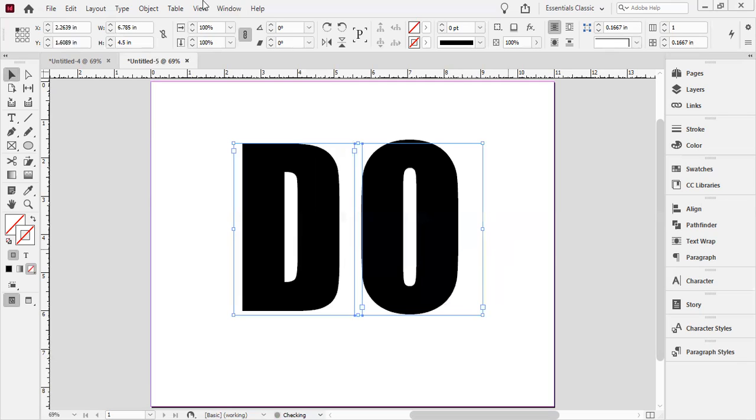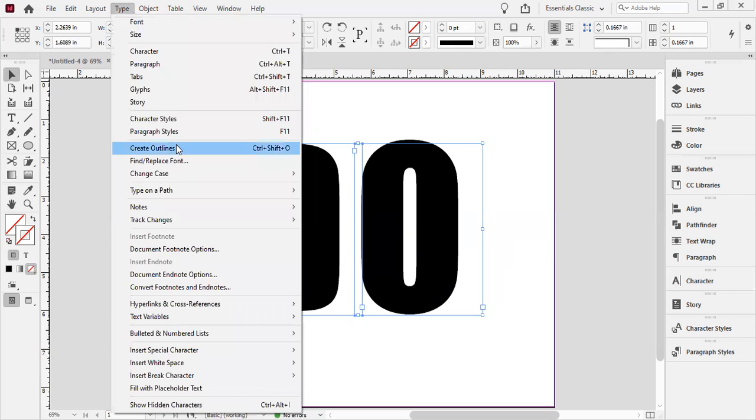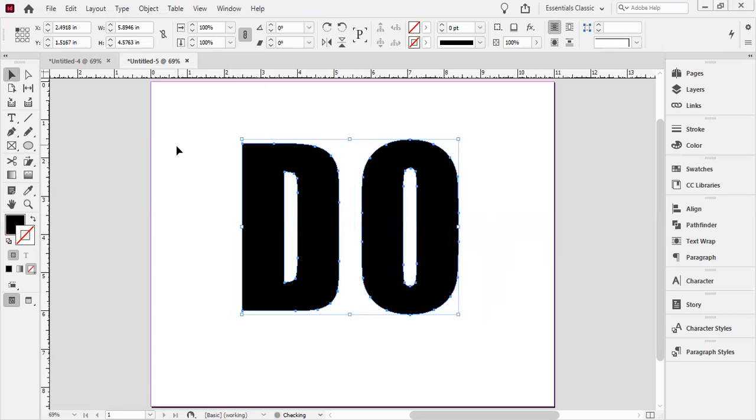So now that both letters are highlighted, I'm going to go into Type and create outlines. So now my two letters have turned into objects. They're two separate objects. So if I click on each one, they're each an object.